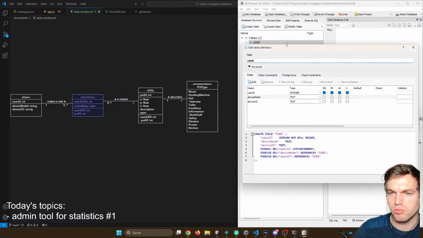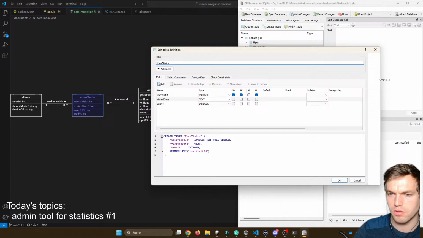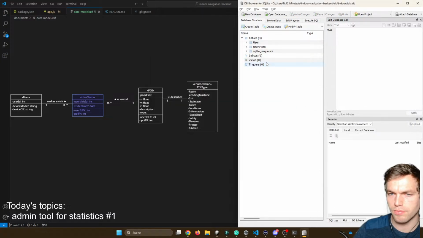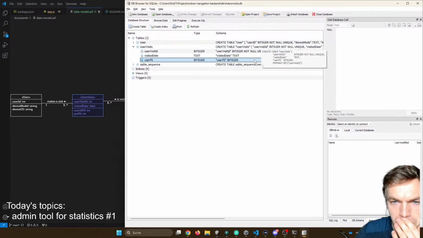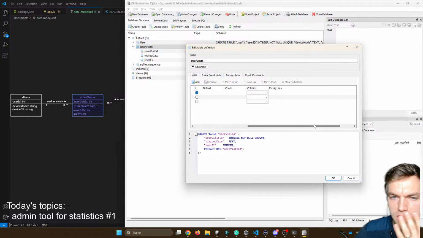Well, what do we do? Let's not do it uppercase. This, boom. User visits, and then we have modify table, and here we have. Oh, wait, it didn't store a foreign key. Why? User ID. Boom. Is it not a foreign key?